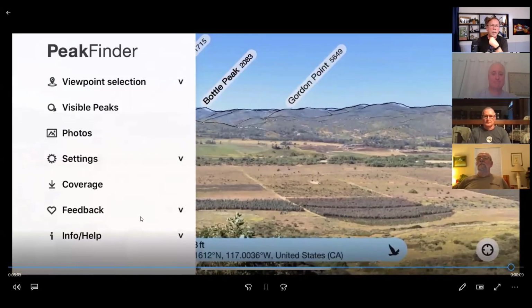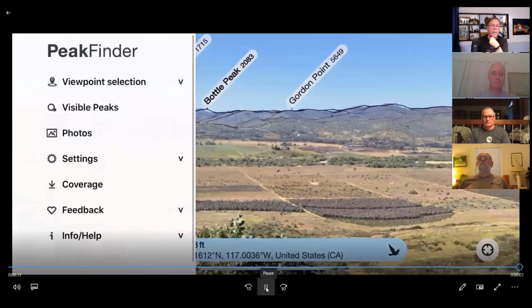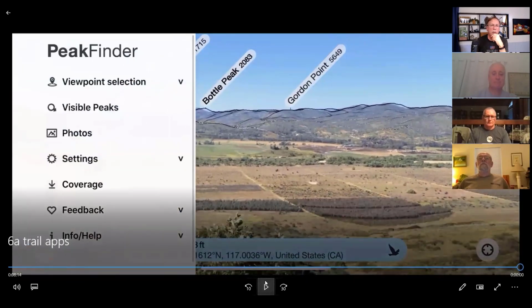The other thing we have is these other visible high points, with their elevation and their bearings as well. And here are the other things that are available: settings and coverage map. This is available offline, so you have to download some of this information beforehand. I'm going to see if we have any questions in here, because I've got about 2 minutes left.